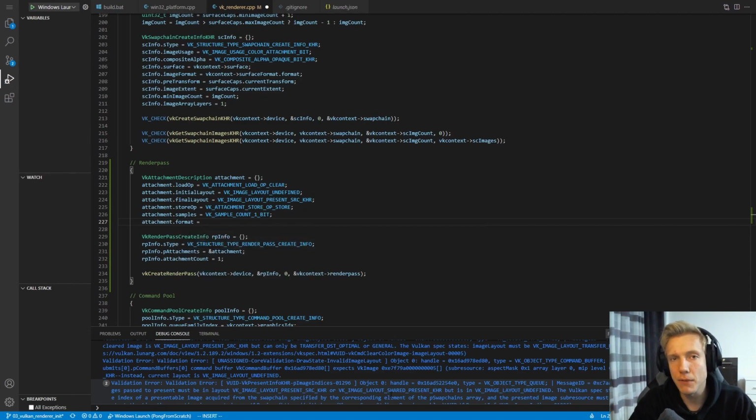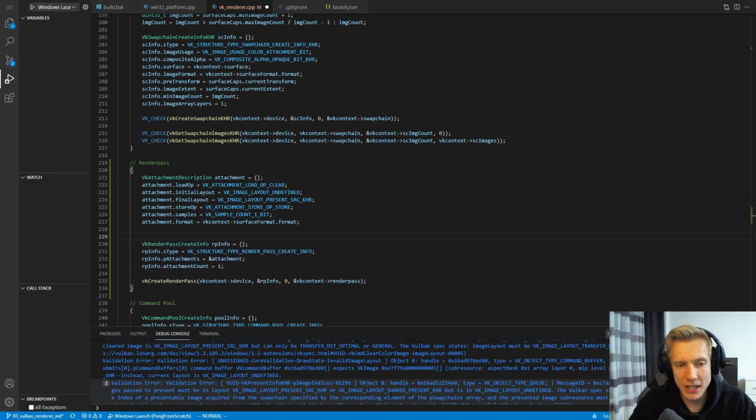And this is the same format that we specified earlier in the swap chain and for the images. And this is the VK context format, surface format.format. And this is it for the attachment. And it would be nice if that was it, but we can run the program and run into an error and then see what happens.